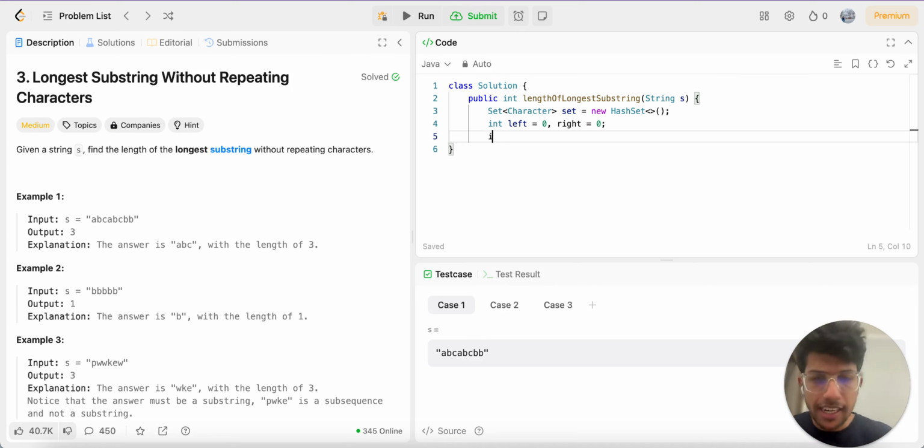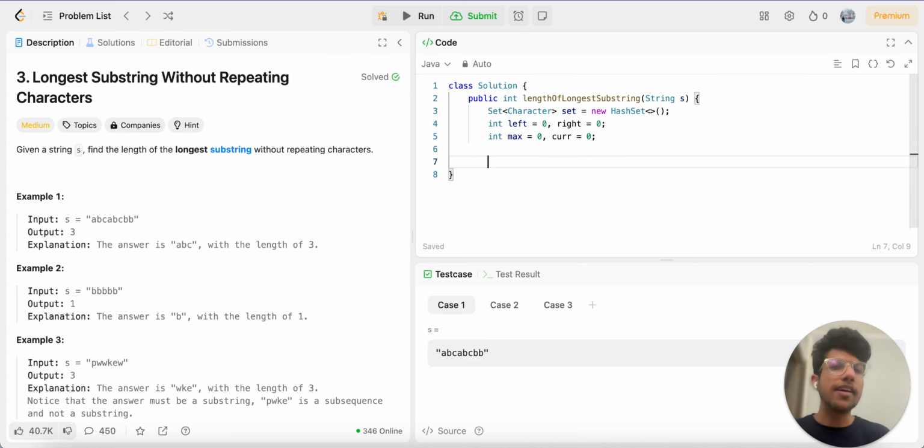Okay. And I would take two more variables, max and current, because I need to compare the current window size and the maximum window size at each level. So whenever the current window size exceeds the maximum window size, I would update my maximum. Make sense?